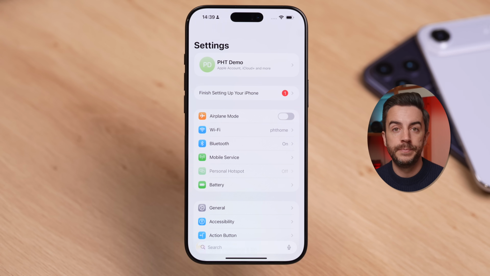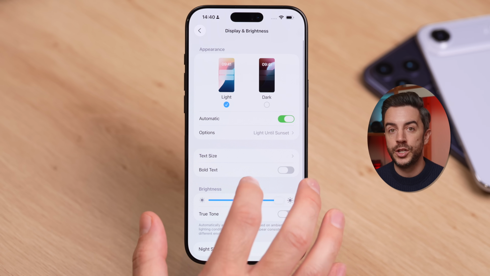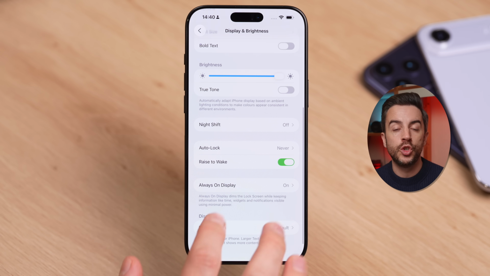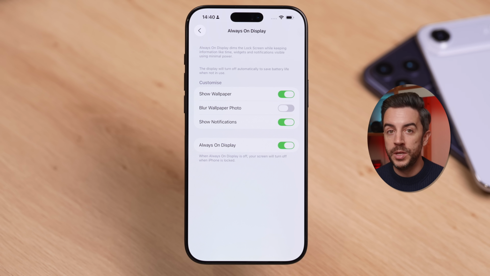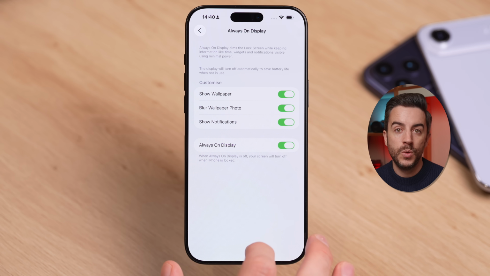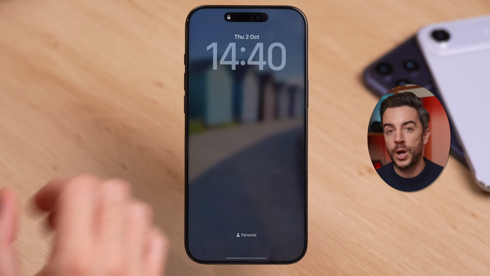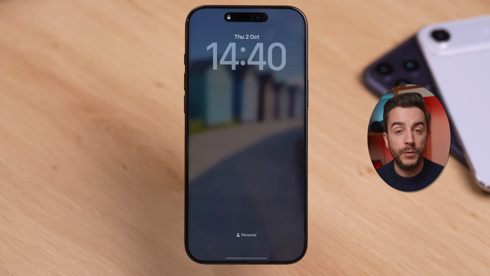Go into Settings, then tap on Display and Brightness and scroll down to the Always On Display section. Tap into that and make sure Show Wallpaper is turned on because you'll need that enabled for this to work. Then turn on the option called Blur Wallpaper Photo. With this setting disabled, your phone will show the full sharp version of your wallpaper in the background when your phone is locked. But if you enable it, the wallpaper will appear blurred. So you still get the overall look and feel of the image, but it isn't quite as exposed when your phone is locked and sitting on a table.